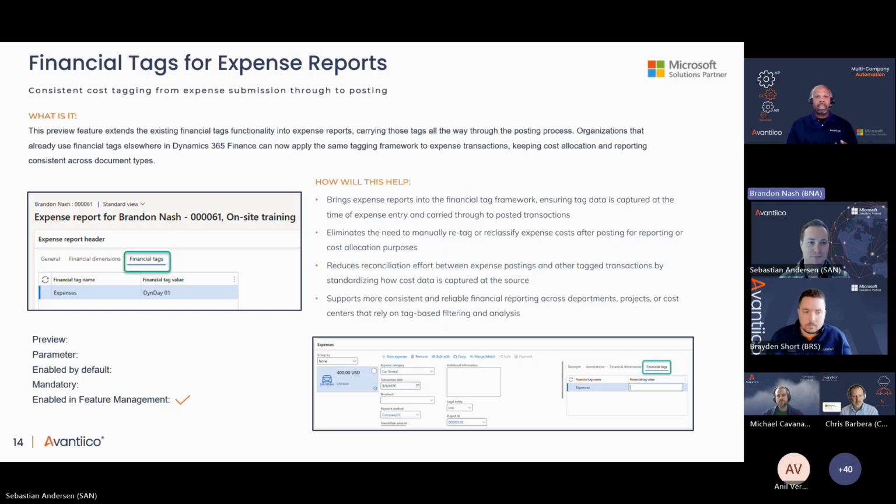So now you have the capability of not needing to manually retag or reclassify expenses if they are not aligned with your financial dimensions. As you all may know, financial tags are a little more flexible, and as you can see here, they're available on the header as well as on the line level of the expense report. It reduces the reconciliation effort between your expense postings and other tag transactions, and there's now more consistency throughout the system when you use financial tags in a lot of different varieties of documentation throughout the financial functions in D365. So that's also a really good feature that has come out with this new version.